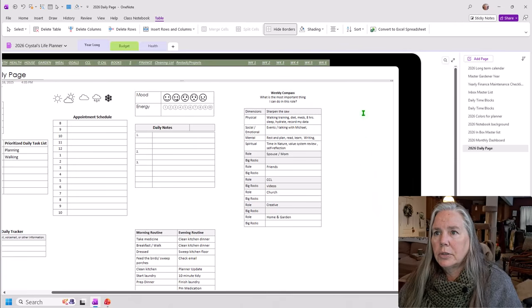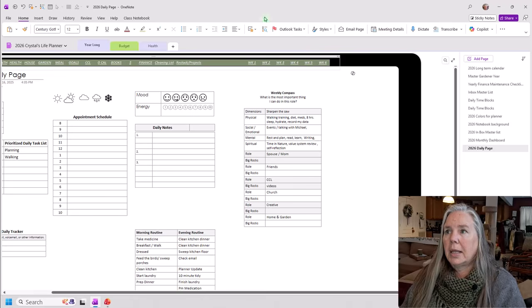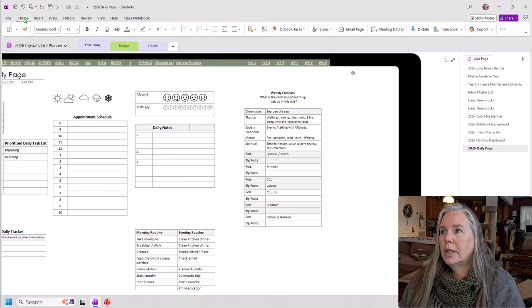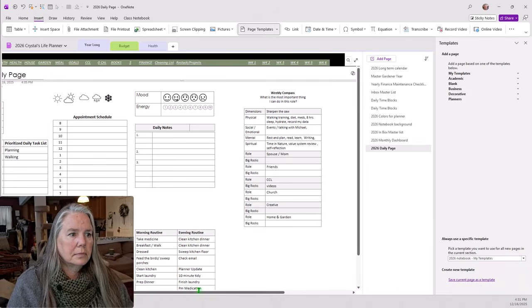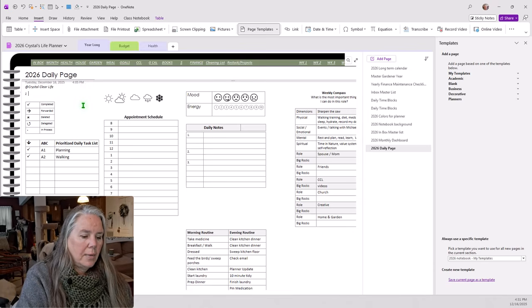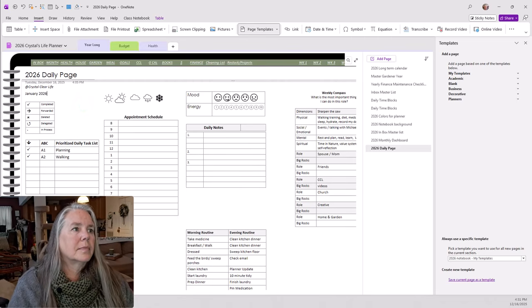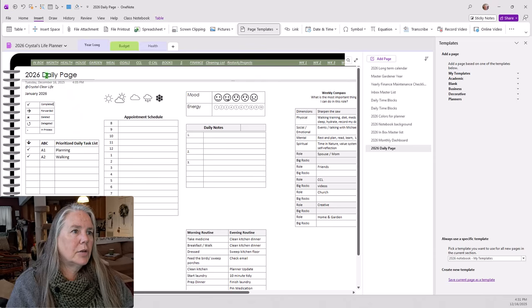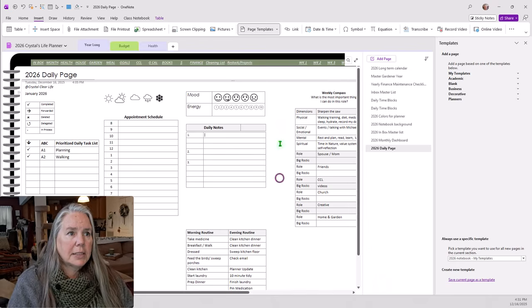Now, what I'm going to do is set this page as a template. Okay? So I'm going to go up to Insert, Page Template. I don't want it to say December 2025. I want it to say January 2026 because that's the pages that I'm going to use it for. All right, so I'm going to go up and say, set this page as a template.